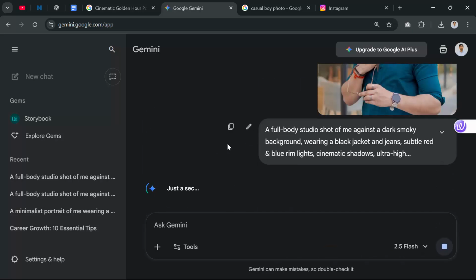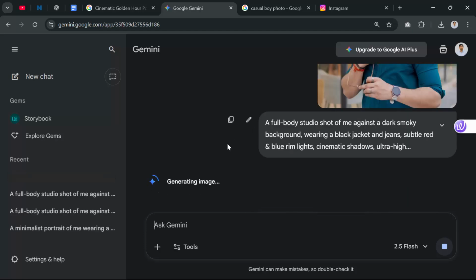You'll see how Gemini instantly transforms your normal picture into something straight out of a photo shoot. The lighting gets cinematic, the background becomes smoky, and your face looks crystal clear and sharp. That's the magic of AI editing.